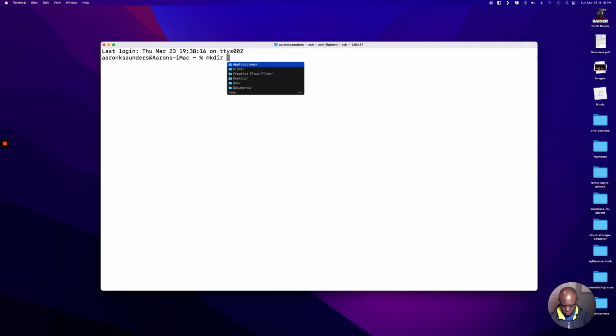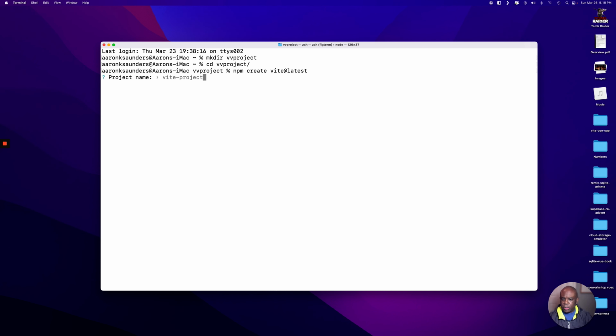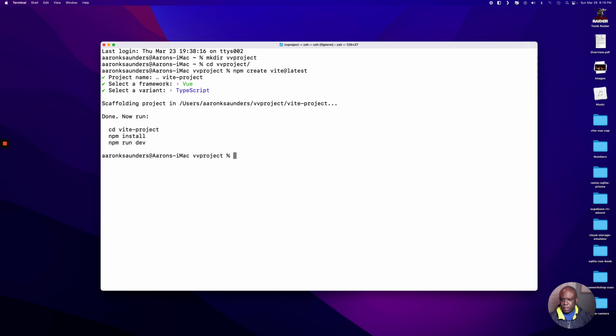And we're going to call this Vite Vue project. Let's cd into that, and then here we'll do the command. So we're going to just step through each one of the command prompts. We can call this Vite project. We're going to say Vue. We're going to say TypeScript. And so now let's cd Vite project. And we're in the project. And now let's do our npm install.